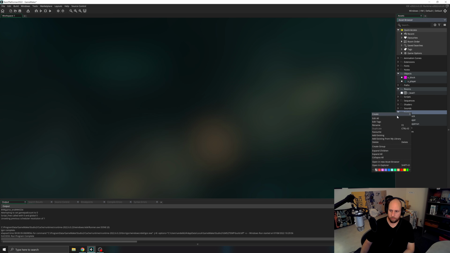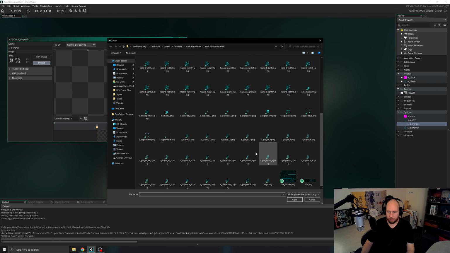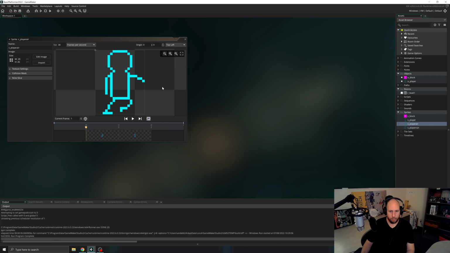Next sprite, create sprite s_player_air. Import the appropriate images. There should be 2 labeled 0 and 1. And we don't have to worry about animation speed. We just need to make sure that this sprite is the first one and this sprite is the second one. This is for rising up in the air and this is for falling. Let's set the origin to middle center as well.